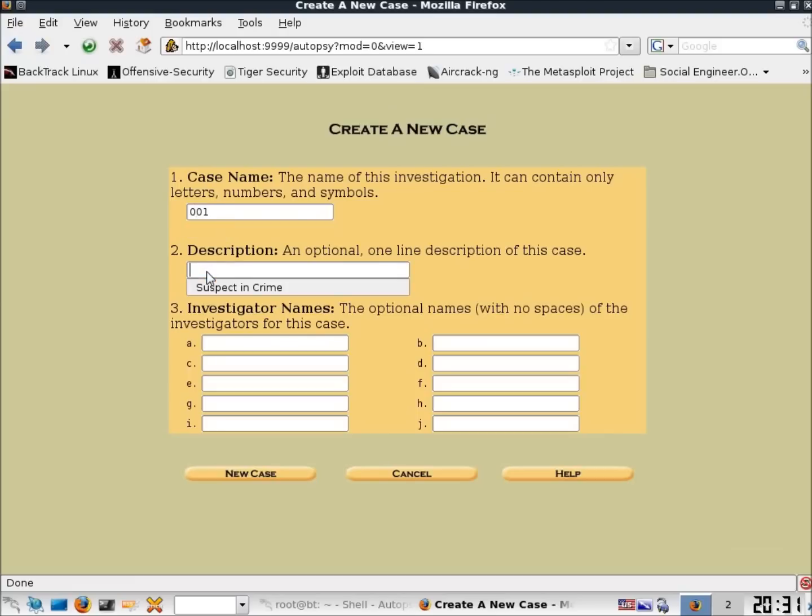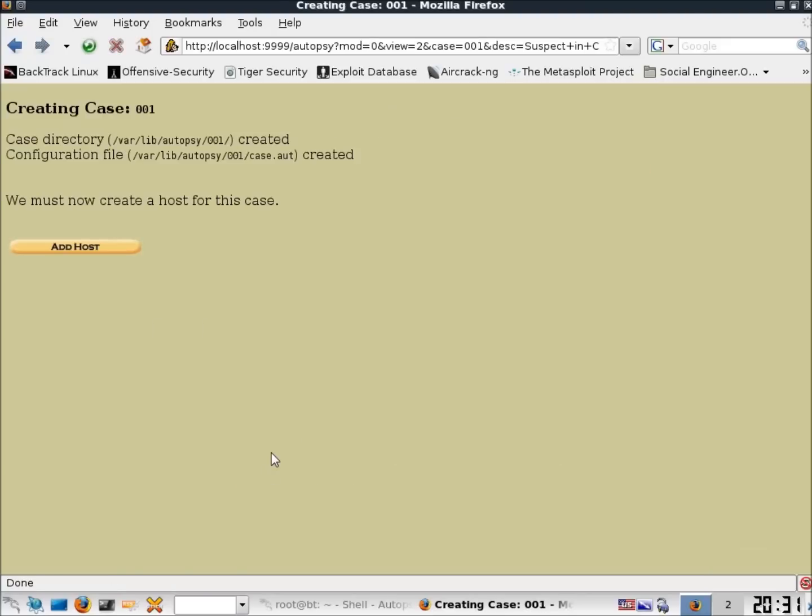We can add a description for the case, and you can see here I've got suspect in crime, just something similar to the case, and then the investigators. You can add a name for the investigators that you've got within this case. I'm going to choose new case, and you can see that it's already created a case for me, and the case is saved in the same file path, within the case number that you assigned.